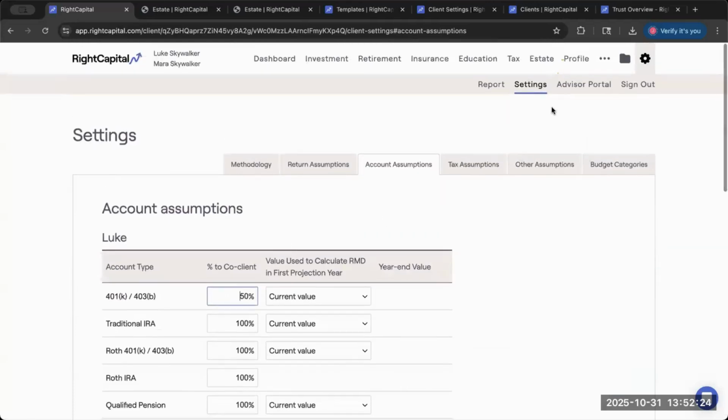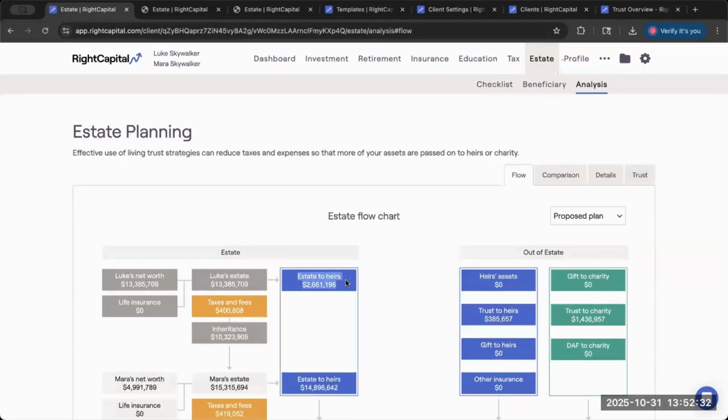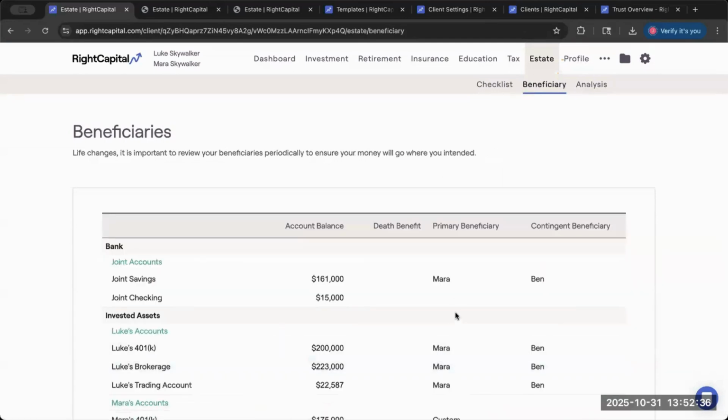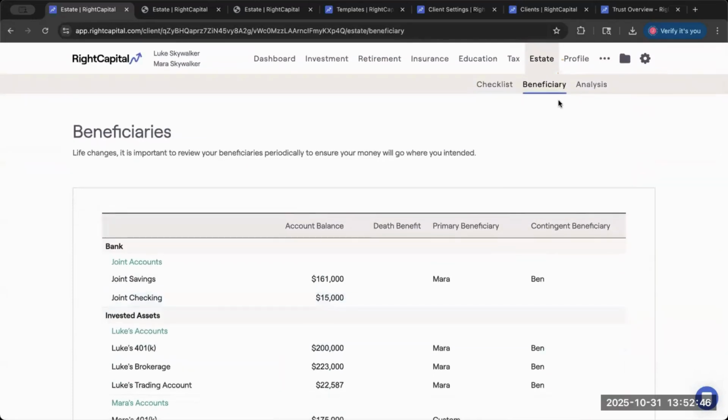Also a place where the beneficiary checklist can be helpful. So if I have just that 50% marked, and then I go to analysis and I say, okay, well, heirs is a little open. What does that actually mean? I could maybe go check here and say, oh, that's Ben, because it's not going to Mara, it's going to her, or going to him. So a little bit of an easier way to show that, so that makes it a little bit easier.